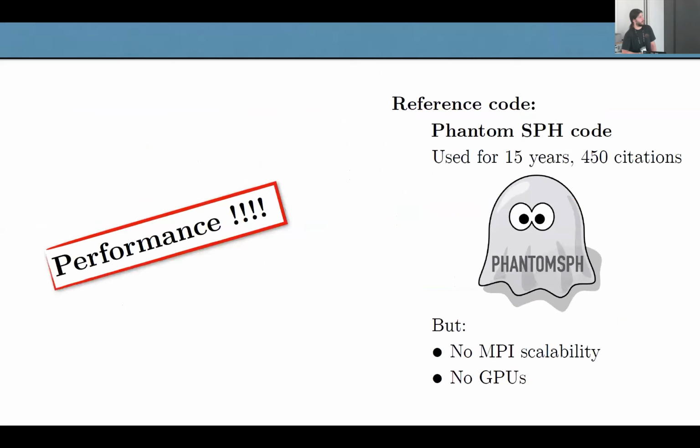Anyway, now in terms of performance of the global code, we want to compare against a reference code, that is the Phantom SPH code, that has been used for about 15 years now in the astrophysics community, especially the community of protoplanetary disks.